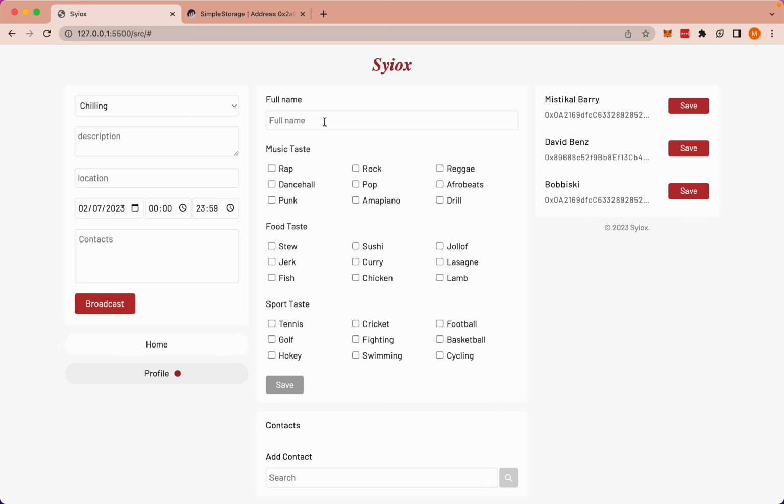So I'll go to the profile and we'll try to create a profile for the user. We'll call the user, for example, Tupac. I don't know why I thought Tupac. I was going to type Tupac, but I thought Bob Marley, and then I might as well call him Tupac. But let's say he's into rap, reggae, and rock. Food taste, curry and chicken, and in terms of sports, let's go with fighting and swimming. Let's go ahead and save this user.